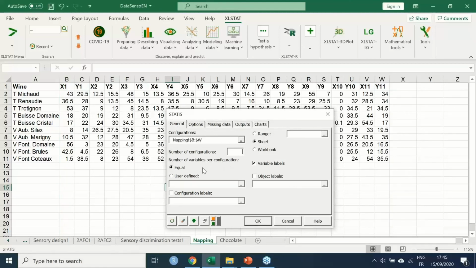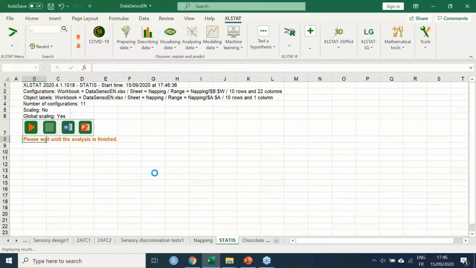I need to specify to XLSTAT the number of configurations. We have 11 different configurations, 11 different panelists. The number of variables per panelist is equal. So we have only two variables per panelist, and it's the same for all panelists. Otherwise, you can have a user-defined number of variables you can introduce here. You can add configuration labels. This means the judge or panelist IDs. I don't have panelist IDs here, so I will just skip this one. And I will just include object labels, so wines here, and click OK.